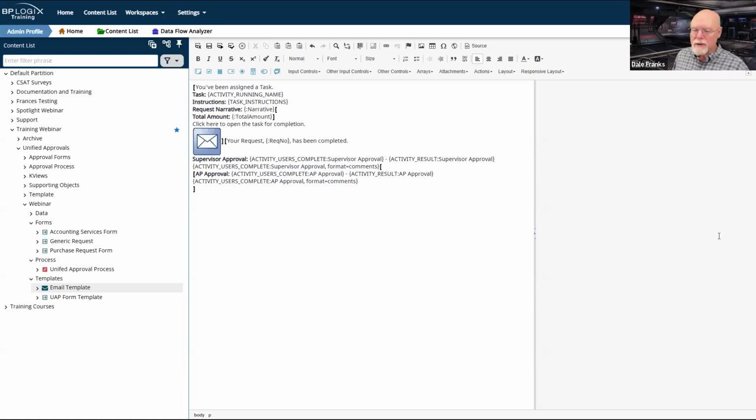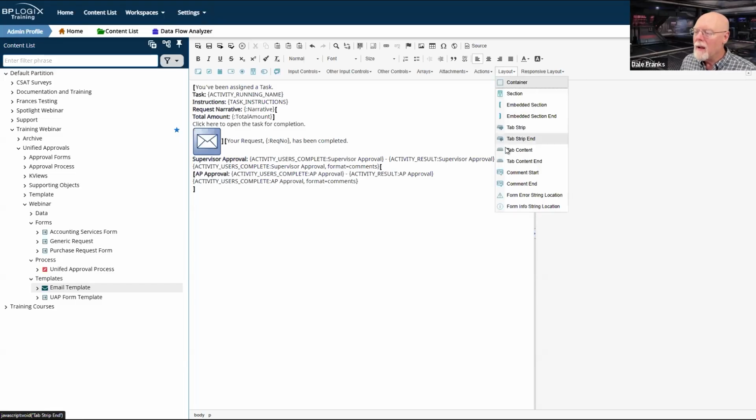AP approval. So once again, we're doing exactly the same thing that we did with supervisor approval. We're pulling the name of the user, what result they chose, and then in the next line, any comments that they made when they completed their activity. So at this point, I'm going to go ahead and put my embedded section end.